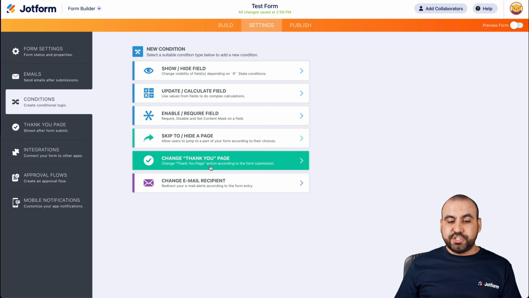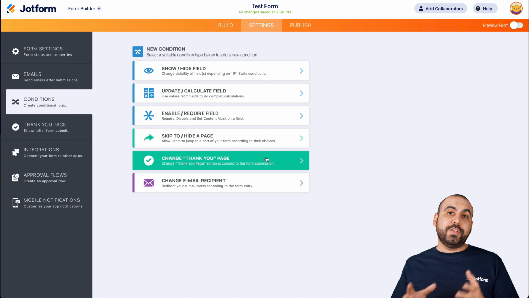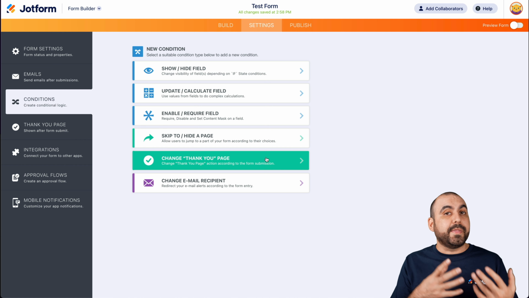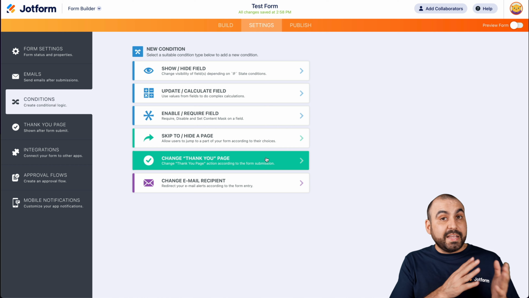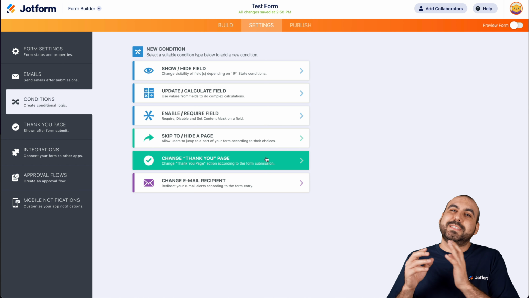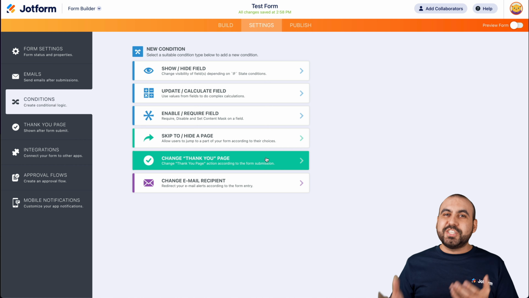The next one is change the thank you page. If you don't like the particular thank you page, we can change this by using conditional logic. So if you have a rating form where someone is providing feedback, if they don't provide good feedback, well, you might want to change the thank you page to say, hey, how can we help you? How can we make this problem better? And if everything is fine, if they rate 5 stars or really positive feedback, well, we send them to a thank you page. So depending on conditions, we can send them to different types of thank you pages.